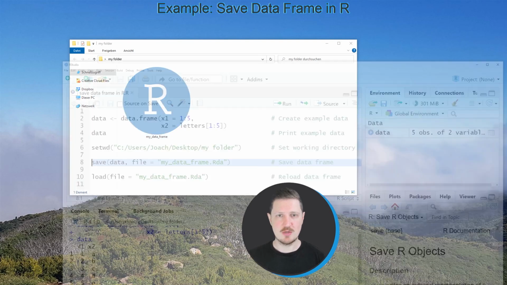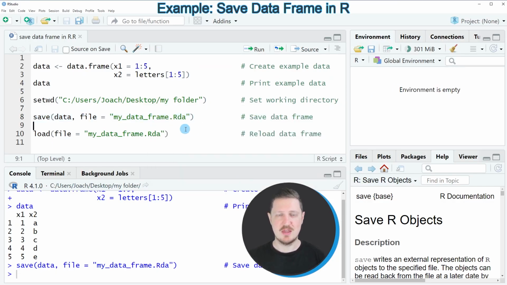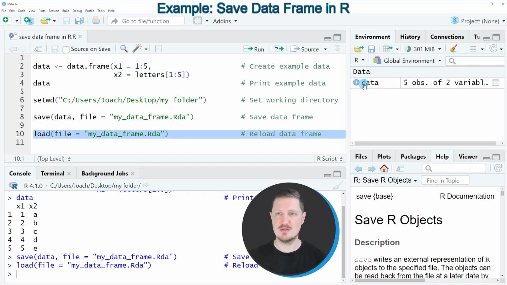Now let's assume that we start a new session and our global environment is empty. Then we could load our data frame to our current RStudio session using the load function. Within the load function, we once again need to specify the file argument, and the file argument needs to be equal to the data frame file that we want to load. After running line 10 of the code, you can see that our data frame appears at the top right and that it was loaded back to our RStudio session.